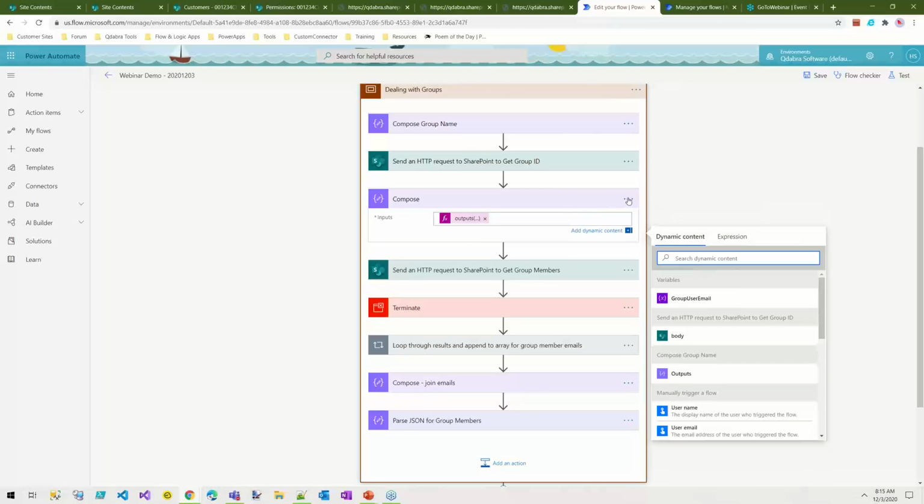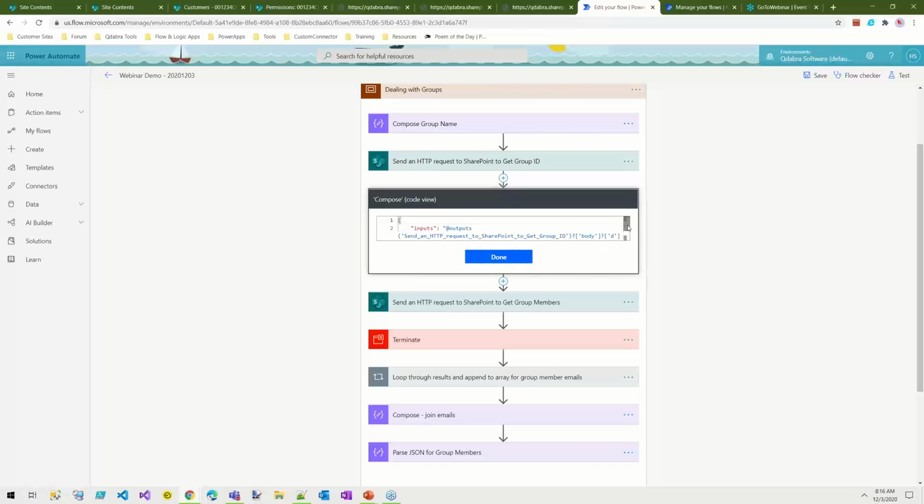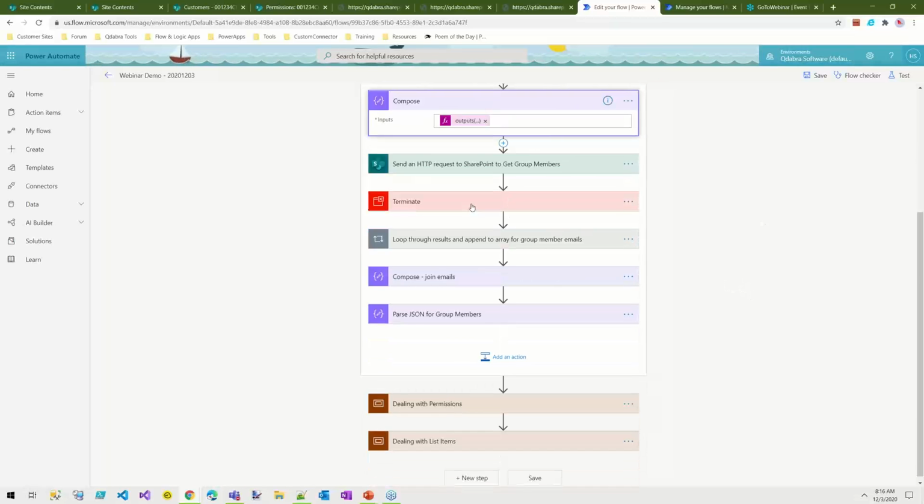I don't always trust the expression builder to put my expression in there, so a lot of times I peek code afterwards to make sure it's right. And peeking code is also a good way to see what the syntax looks like. So if you pick something from dynamic content and you're curious what this JSON path looks like, you can use peek code to get a sense of that. It's a good learning tool. Okay, so now we've got our ID there just because it was interesting to grab that.